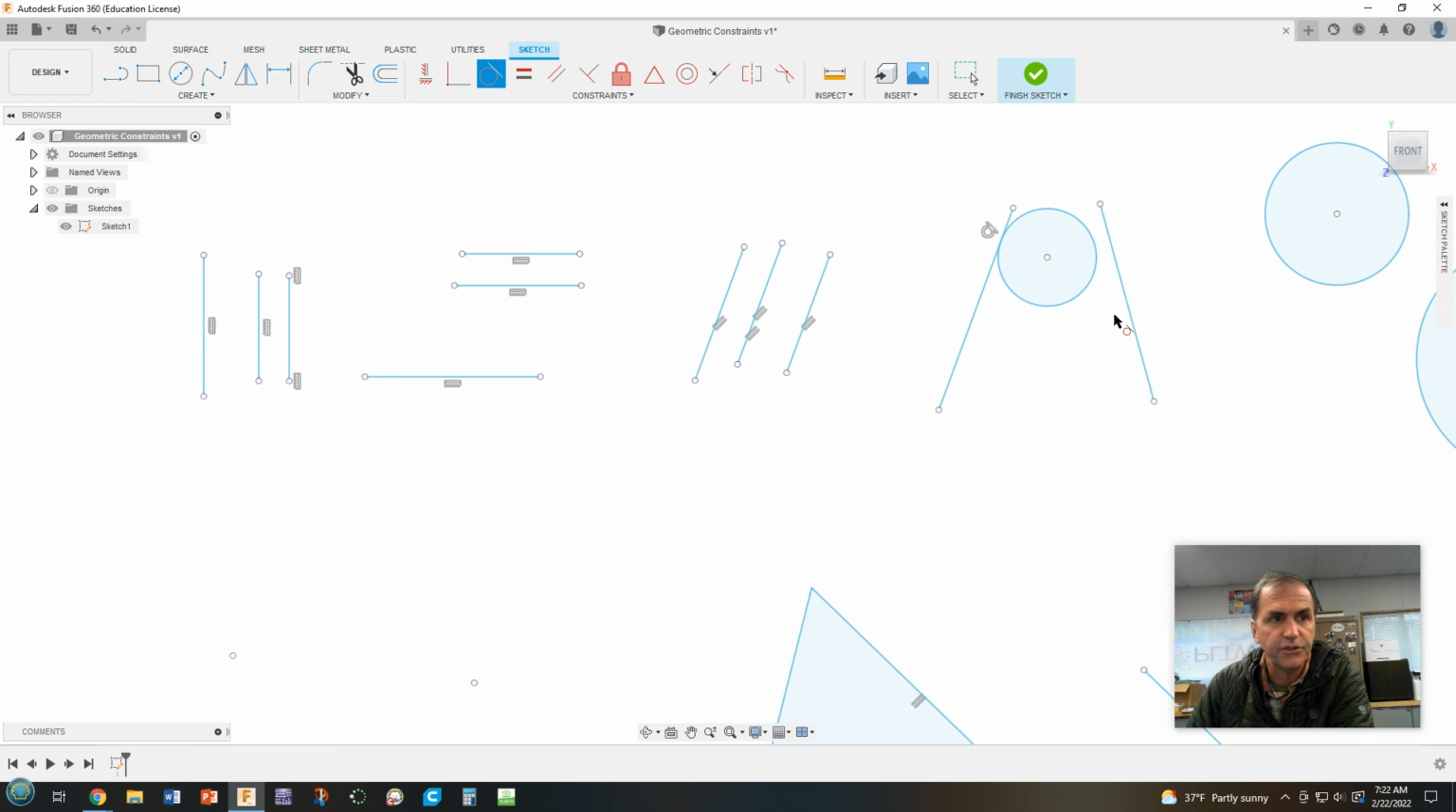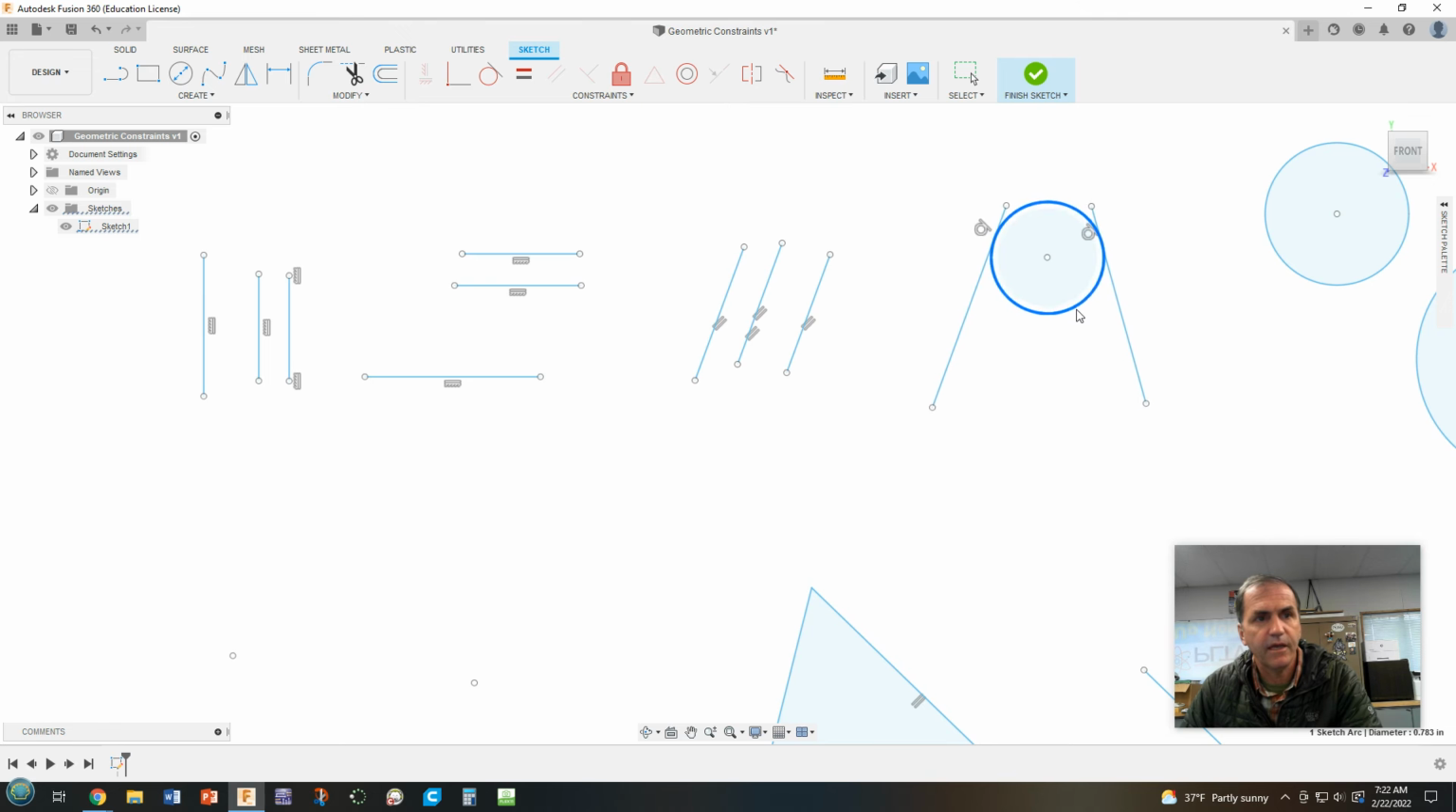Notice that little tangent symbol shows up. Click on the circle, click on the line. Okay. Now, I can adjust the size of my circle right now. Hit escape to get out of this, and you'll see it will stay that way, with those lines being connected there.